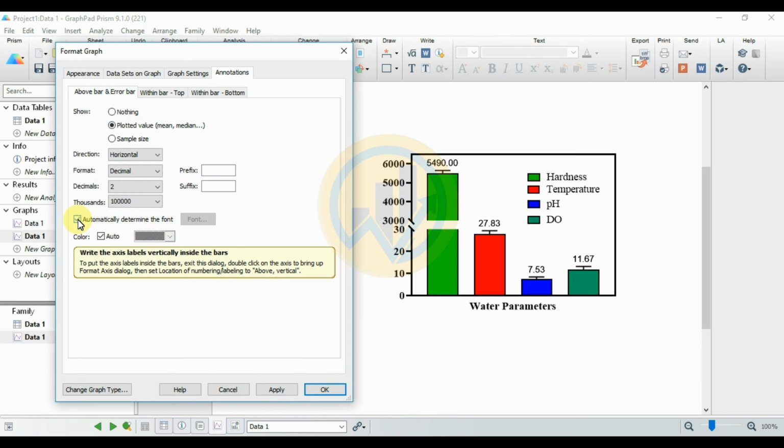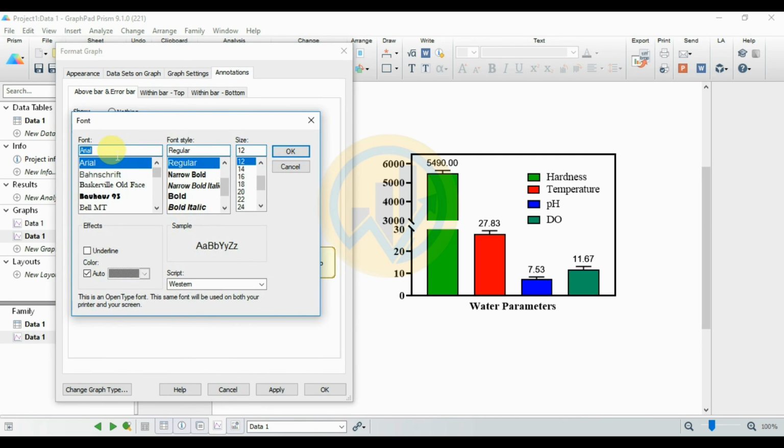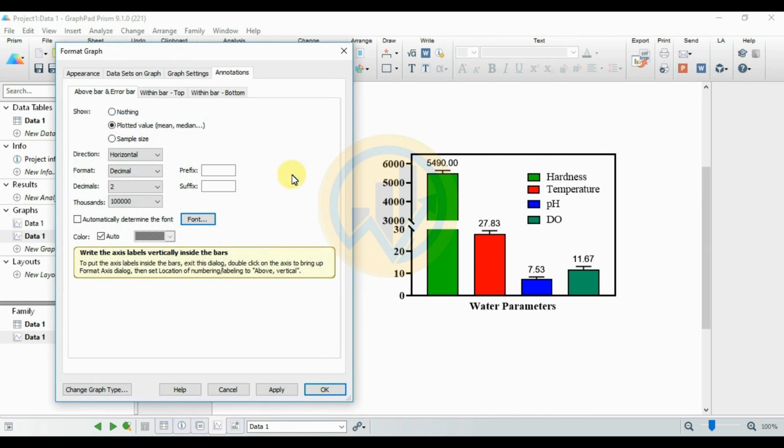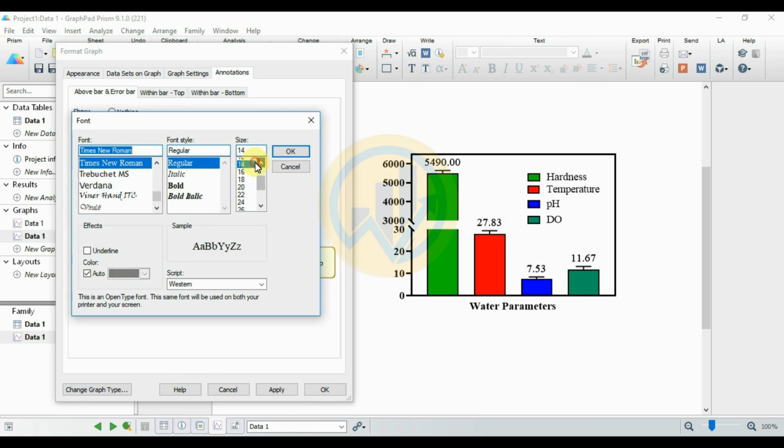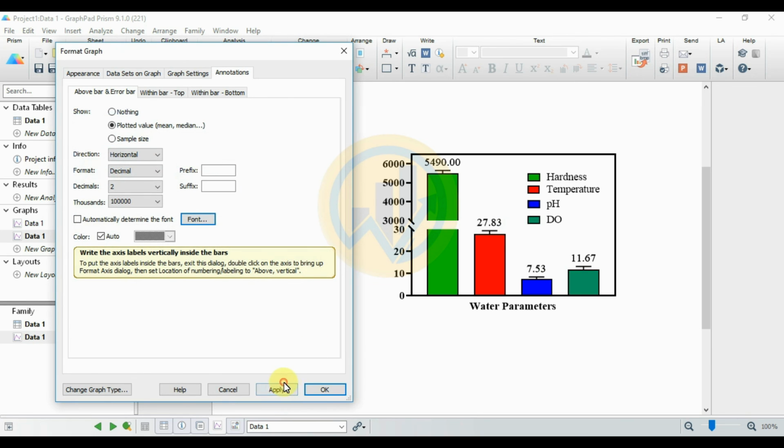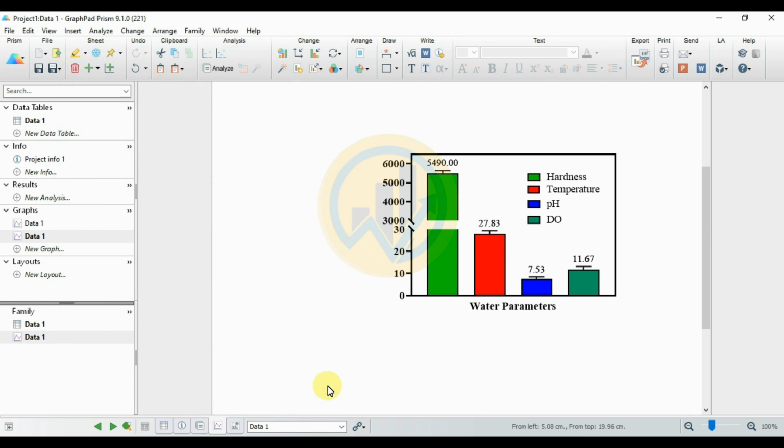Then change the font. Unclick the automatic option, click the font options, and change the font to Times New Roman, regular, with font size 12, then apply. You can choose 12 or 14. If you want 12, change it to 12. Then apply. The font is changed to 12, then click the OK button.